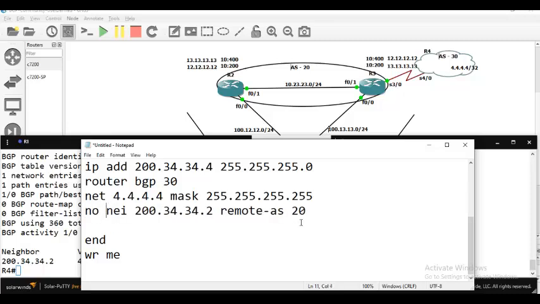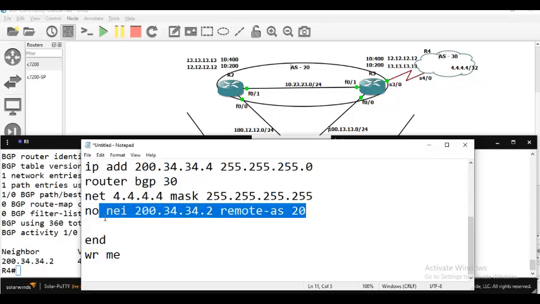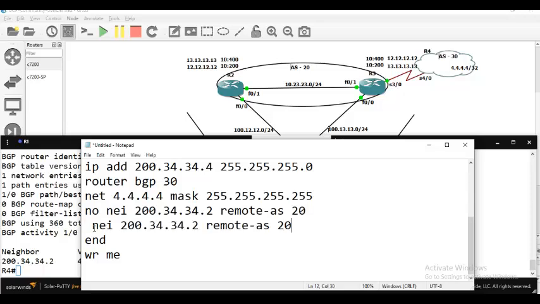Now the neighbor has come. Show IP BGP summary. Neighbor has come. 2 prefixes learned. Show IP BGP. These are the prefixes. And soon it will become best.